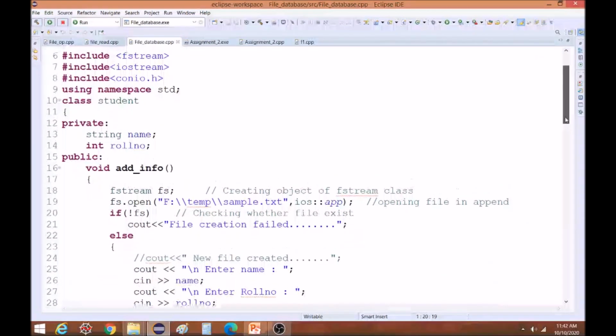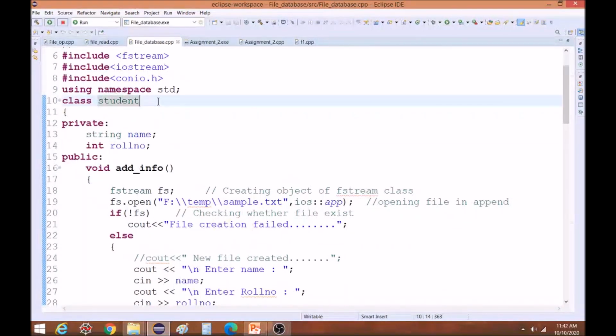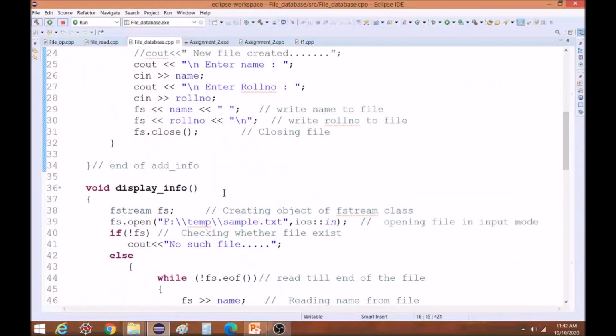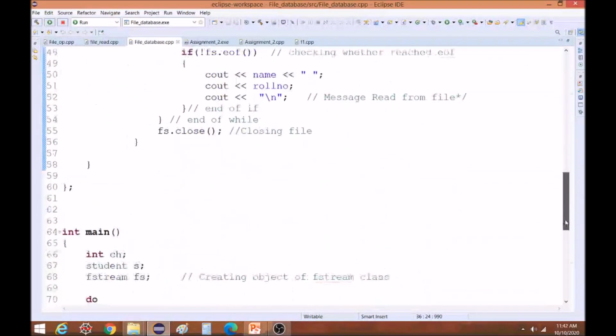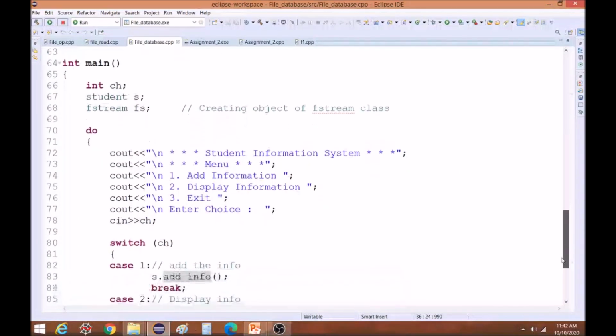which starts with the class. Here, on line number 10, we have class student. As we are going to store the information of a student in a file, we have taken two variables, string name and integer roll number. This class will have two functions, add information and display information. So we are going to write a menu driven program. We'll start with the main function.